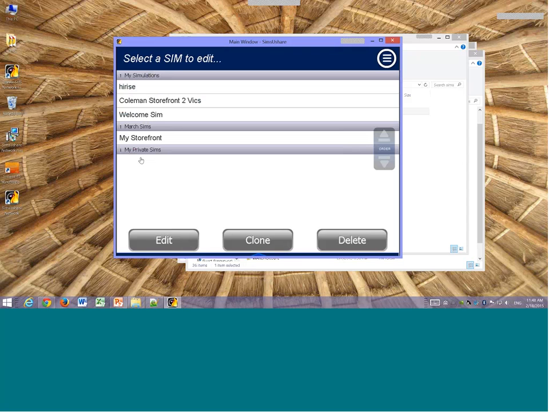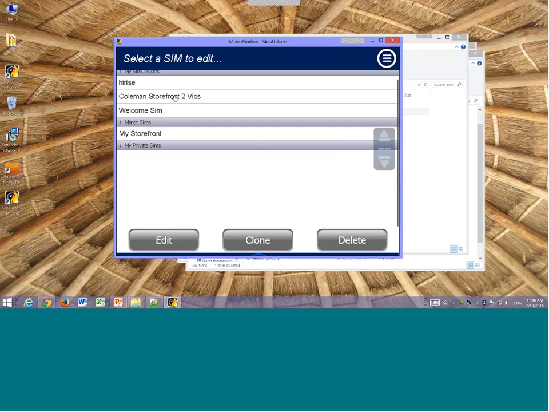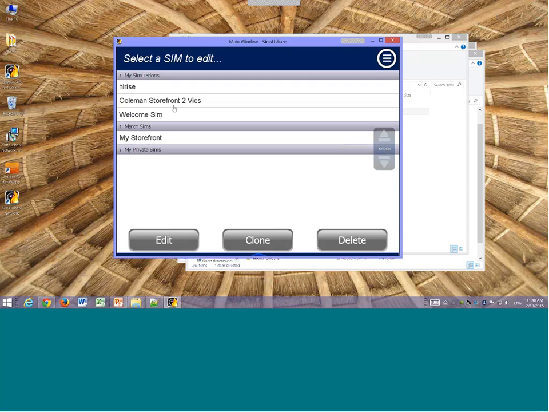So for example, you could be preparing simulations in your private area and then copy them over into the public area when you're ready to release them to the general public, to your department. So this is available with the network version, where you can create and group your sims however you'd like.